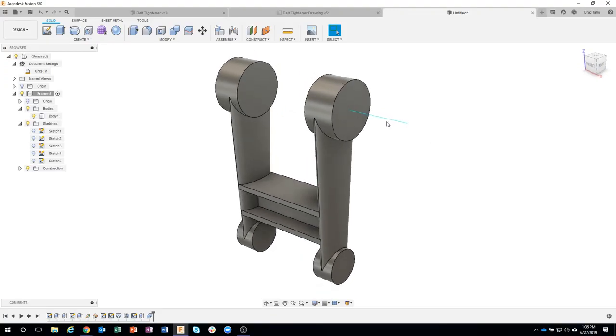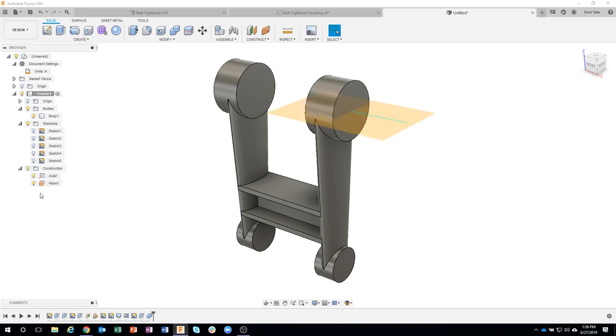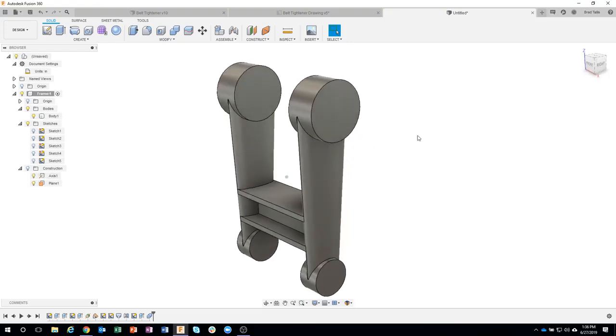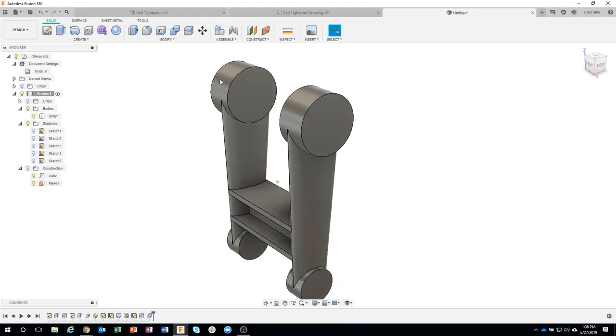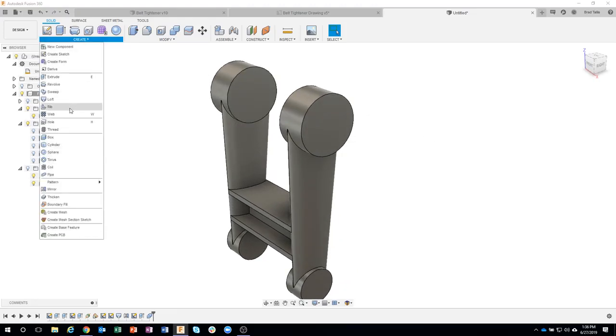Now you'll notice my axis is still showing up. That's under my construction menu right here. And I can just hit that little light bulb to turn it off or turn it on. So these planes and axes, I can just turn those off using that little light bulb. Okay, so I didn't draw a hole here originally because I wanted to show the hole command.